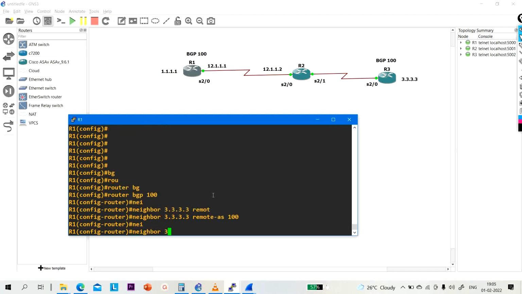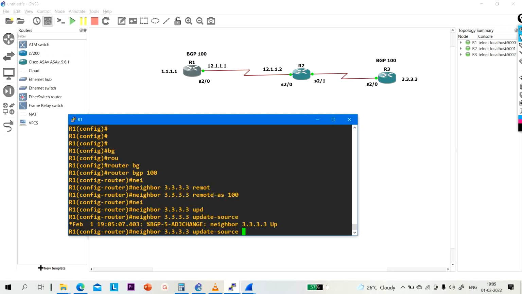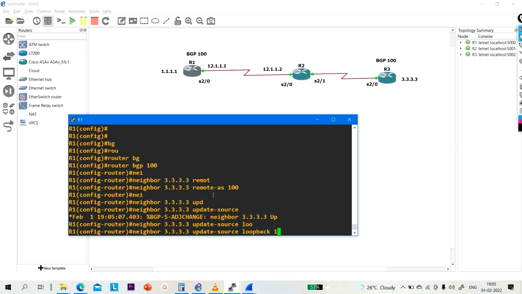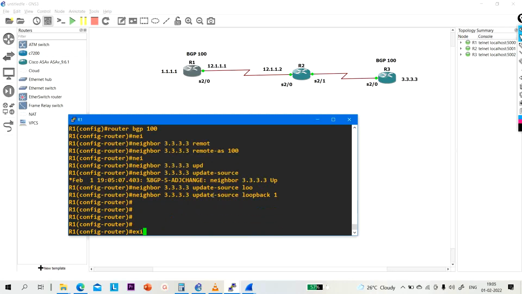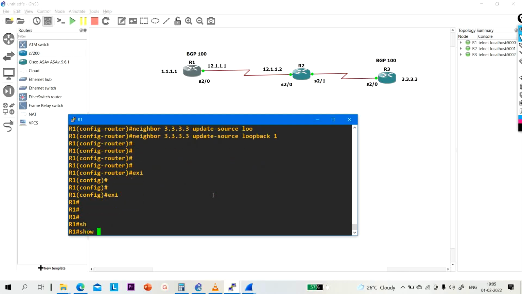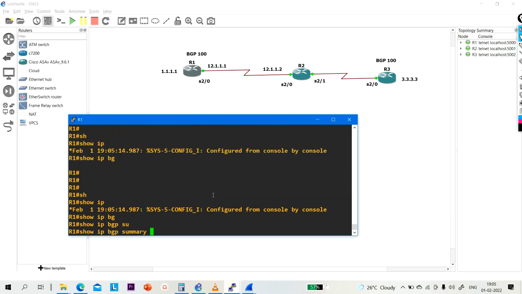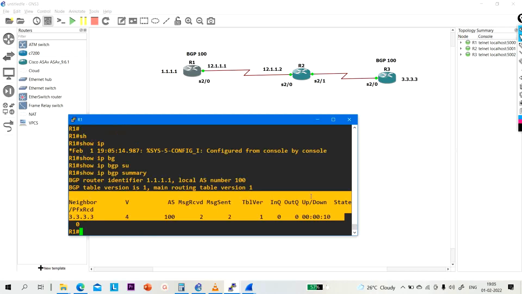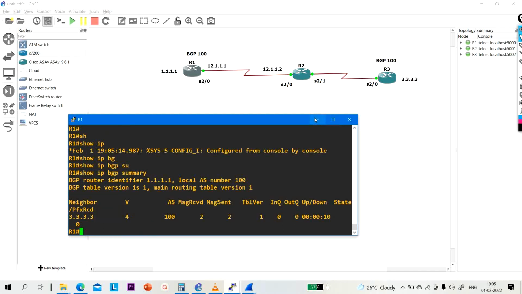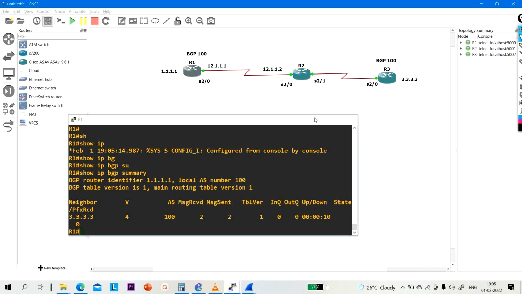Neighbor 3.3.3.3 update source loopback 1. Right? Now let me show you the neighbor table of this router. So, show IP BGP summary. You can see neighbor is up now. Right? So this is how you can form indirect neighborship in EBGP.